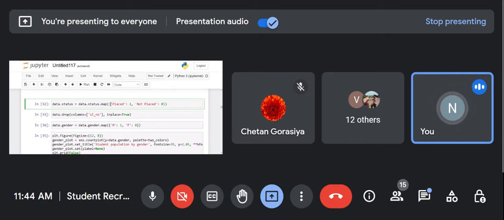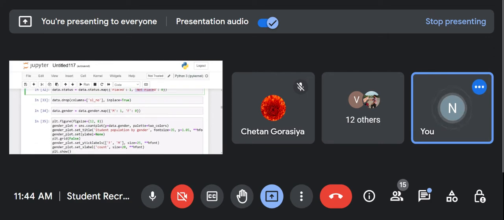Okay, so map is certainly like a dictionary also. So placed by 1 and not placed by 0. The point is I'm going to change into 0 and 1, because I can only train my model with numerical values. I can't train my model with these values. Okay, so change it to 0 and 1. Okay, so placed 1, not placed 0.